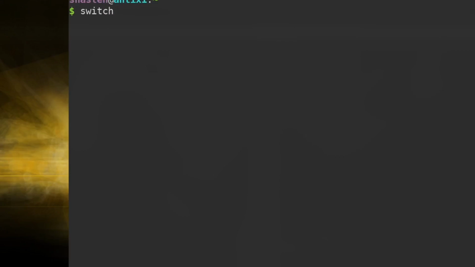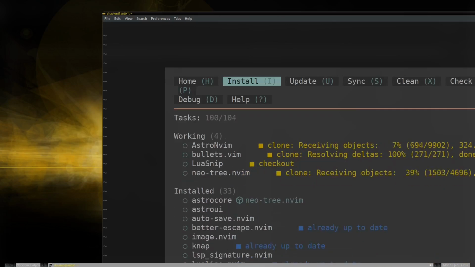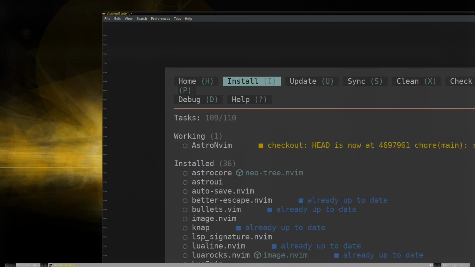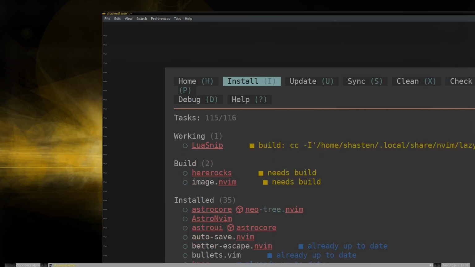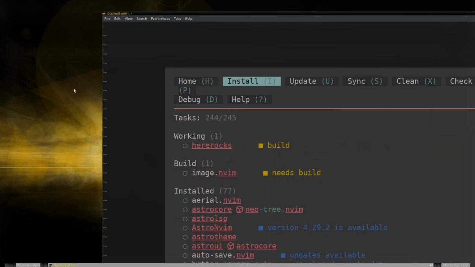So the first one I'm going to try is Astro. I should just be able to type switch hyphen Astro right into my terminal, and it should just start up. There we go. It's not exactly clean because I was actually working on something, so that's my own personal configuration of AstroVim.